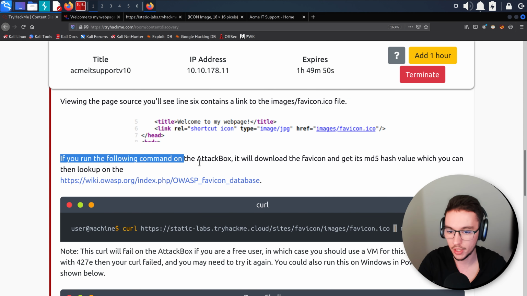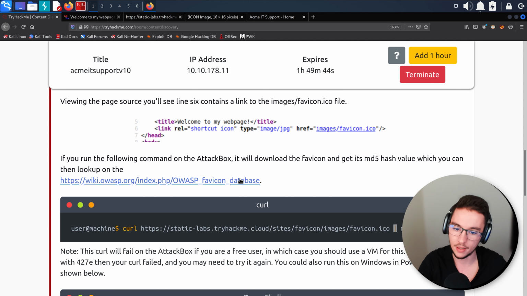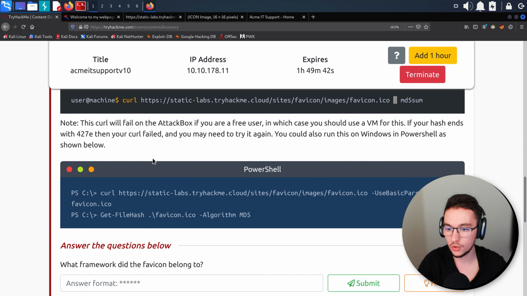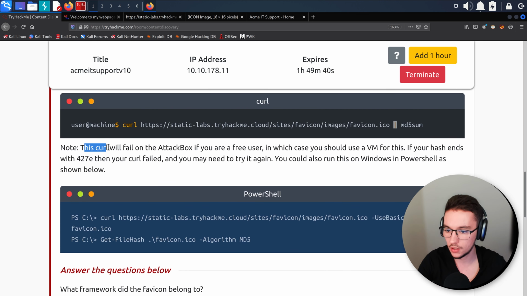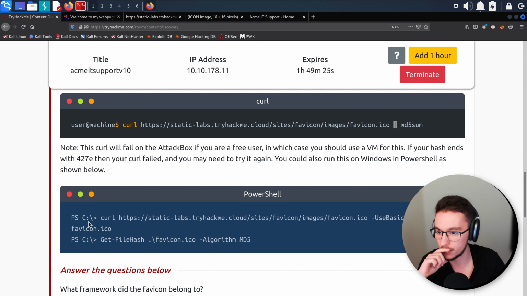If you run the following command on the attack box, it will download the fav icon and get its MD5 hash value, which you can then look up on the database. And there's a note here that says this curl will fail on the attack box if you are a free user, in which case you should use a VM for this. So they are advising you to use a VM, otherwise you could try this on Windows in a PowerShell as shown below. So there's always this alternative here as well.